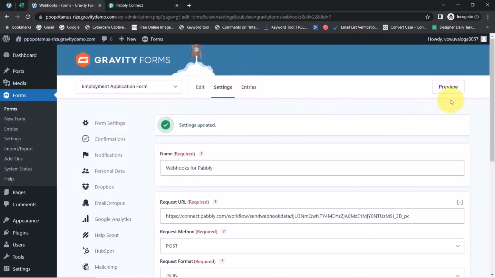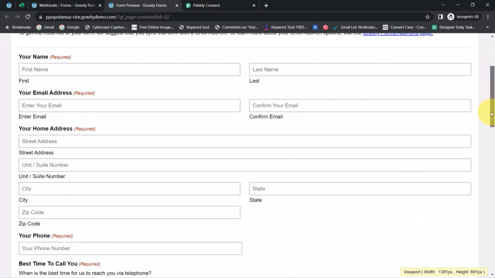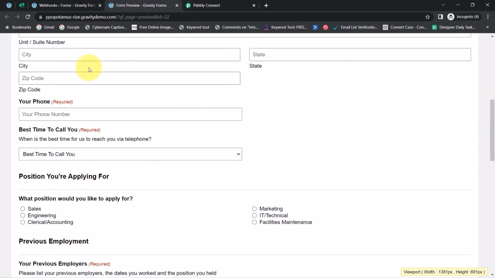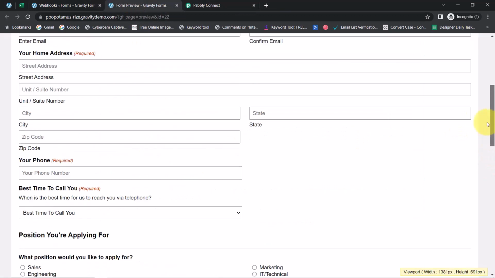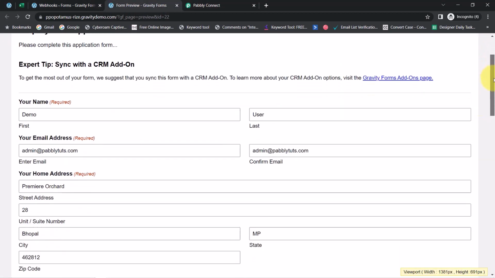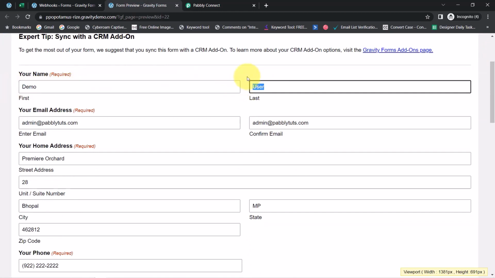So this is my form. Firstly I'm going to preview this form, and then I'm going to make a dummy submission in this form, and you will see the same form submission data will be collected via Pabbly Connect. Let me fill in the details one by one. I have provided the details here. The name of the person is demo user. This is just a random, dummy name.